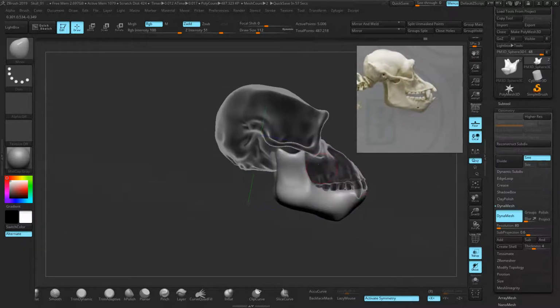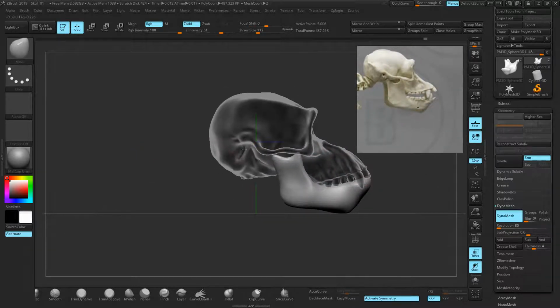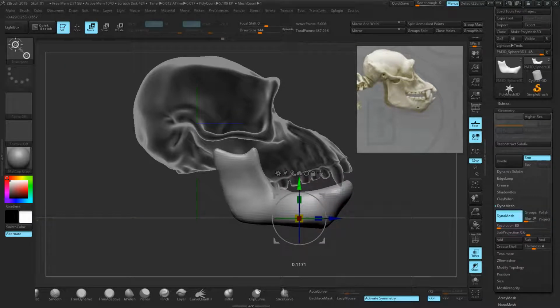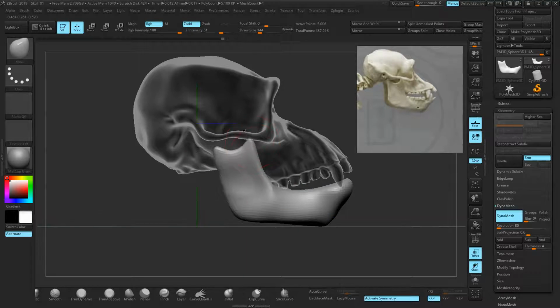Okay, so it's always good just to go back to multiple references just to make sure that everything is lined up. So it looks like this actually comes back just a little bit more. I'm going to use that move tool just to move this down slightly, and then back to draw, and then push this jaw back up. Looks a little bit better.